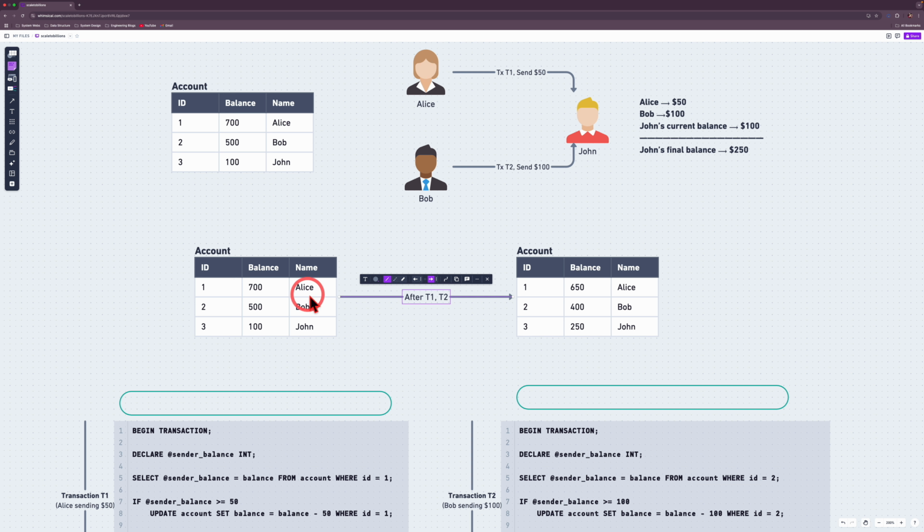Alice is sending $50 to John's account. That's why it is $650 after transaction T1. Bob is sending $100 to John's account. That's why Bob is at $400. And John is receiving $50 plus $100 from Alice's and Bob's balances. That's why John's balance should be $250, right? Now let's see it in action.